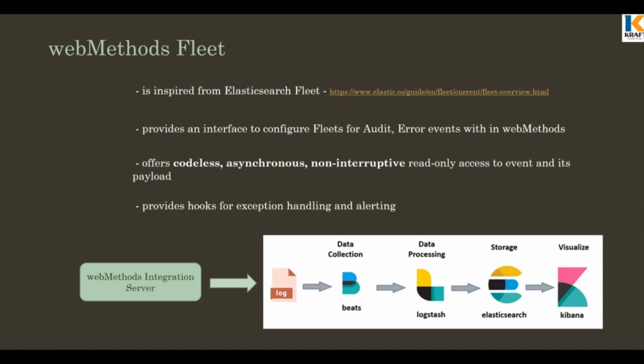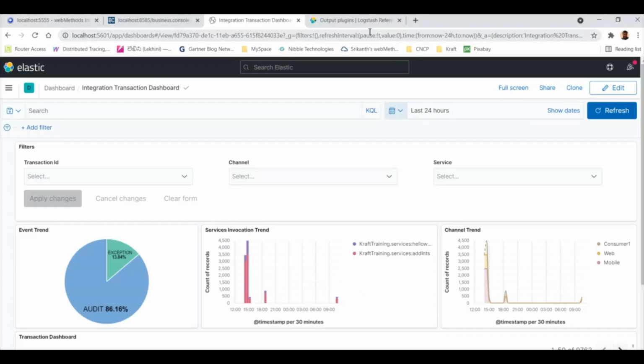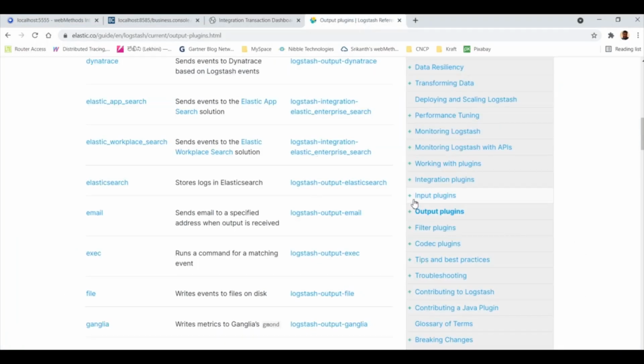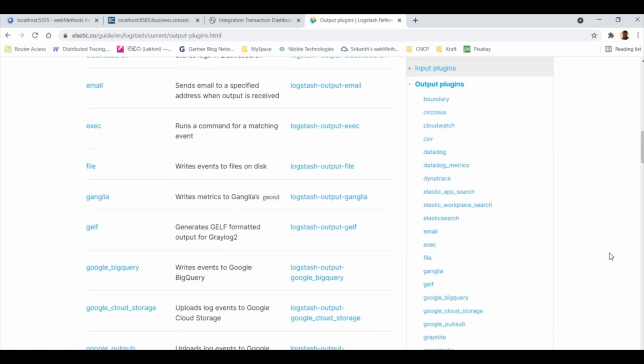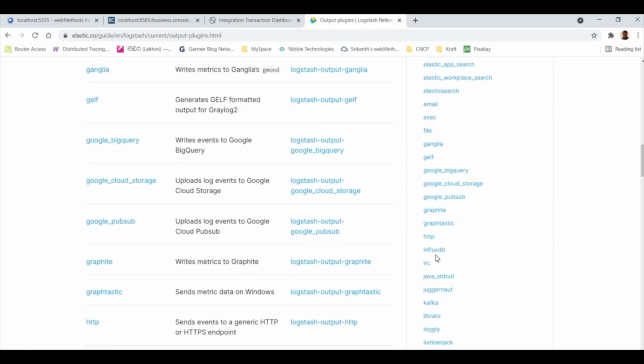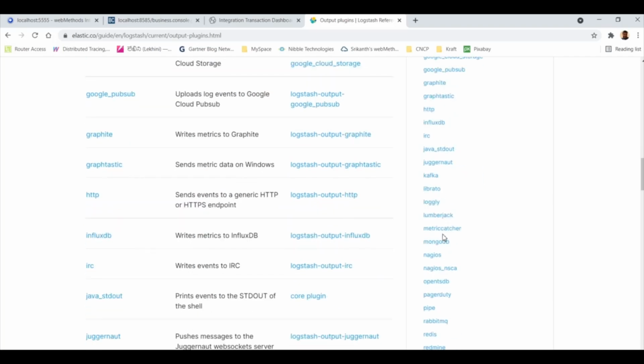And one of the advantages of having Logstash on board is that Logstash has lots of input plugins. It can read from different data sources. It can ship to different target systems, starting from Elasticsearch, Azure Monitor, Google Cloud, wherever you want, and you can monitor them.